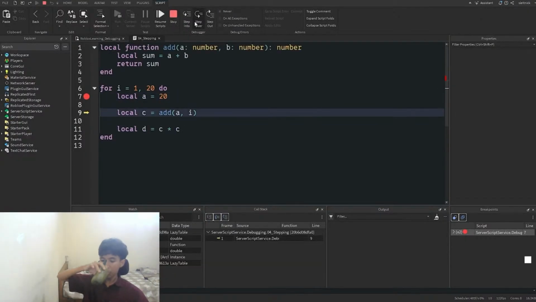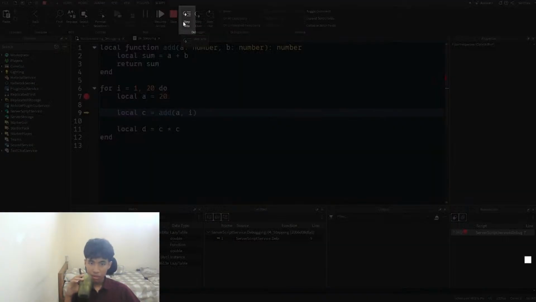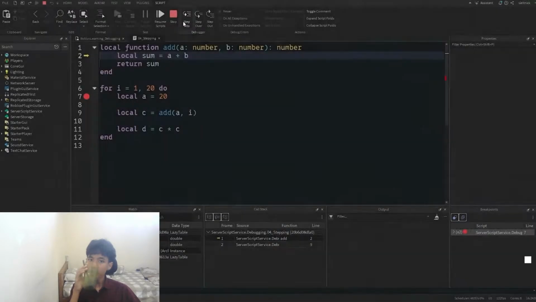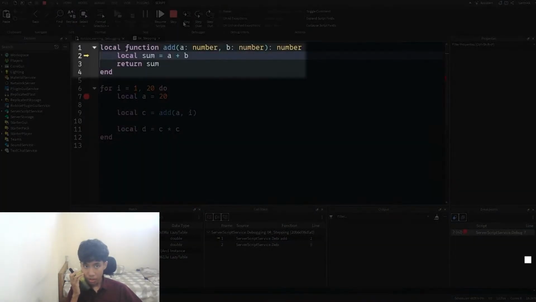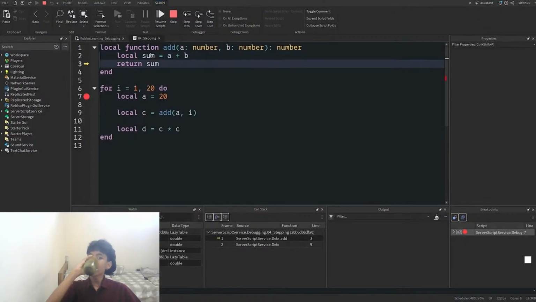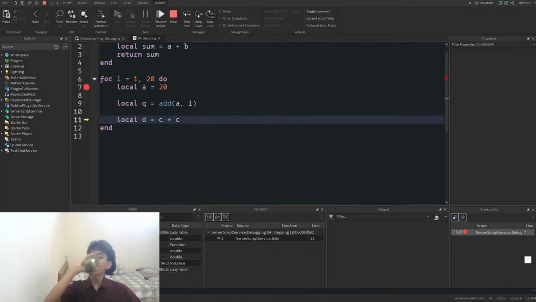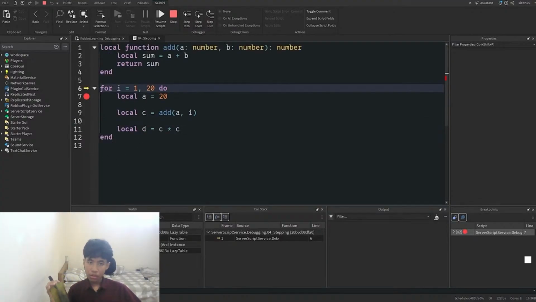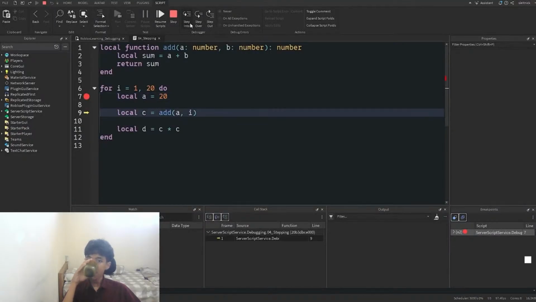Let's try it. Once we get to the line with our function, let's click step into. Notice how we jump into the function. Now we can continue stepping through the function too. Let's click step over to go line by line through this function. Once we get to the end, clicking step over will jump us back to where the function was first called within the loop.